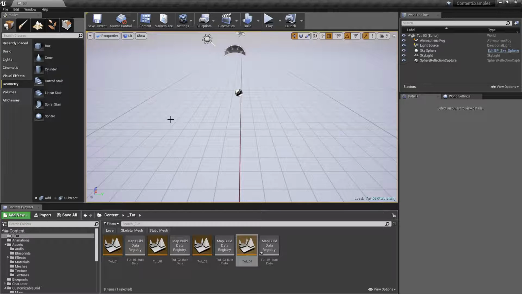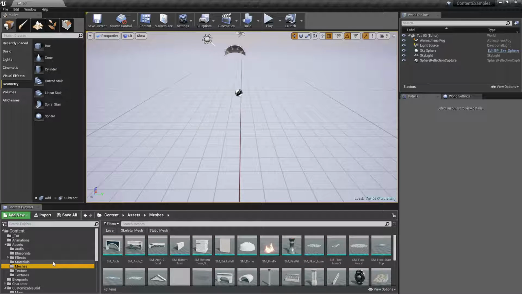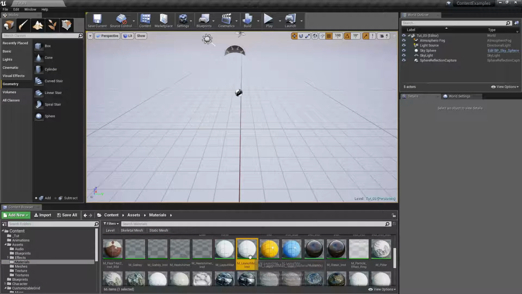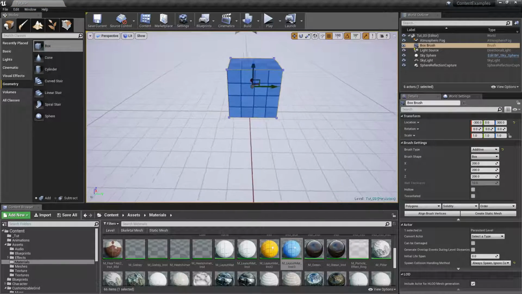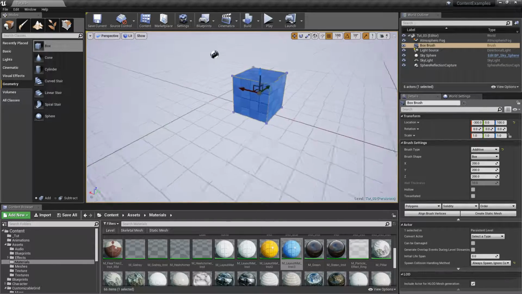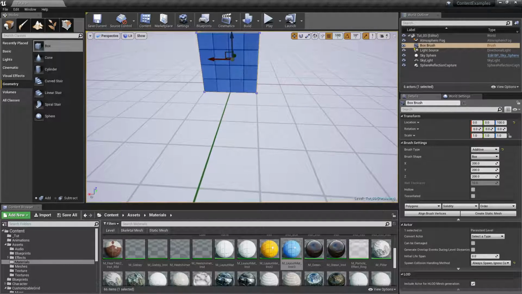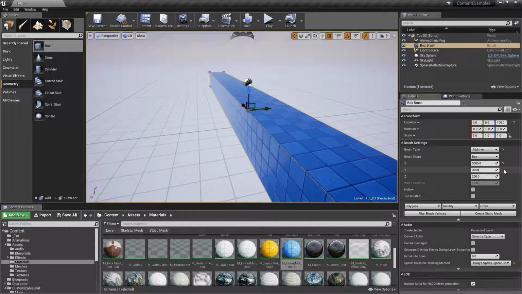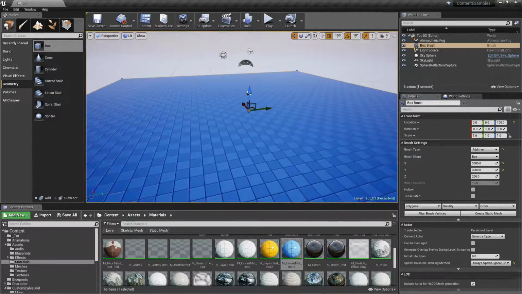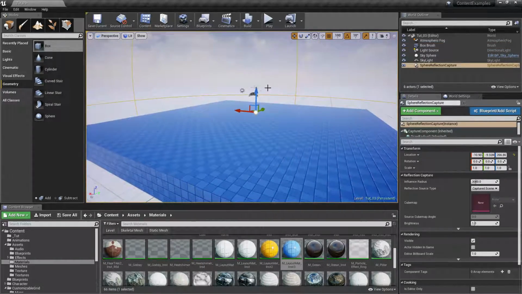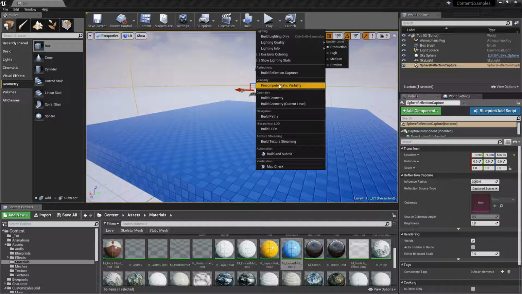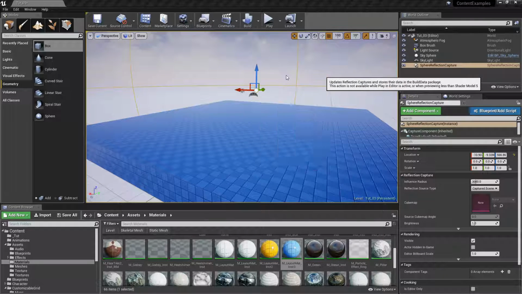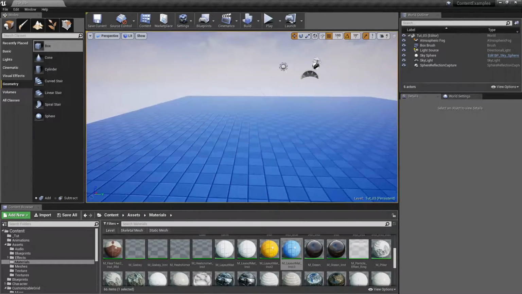Let's start with something simple. First of all, I want to grab those materials that we used to use. Okay, start with the blue one. Make a floor. Drop this down, make it in the center, and make it, I don't know, 3000 centimeters, and bring this reflection capture up. It is going to want to be rebuilt. Okay, so we have a floor.